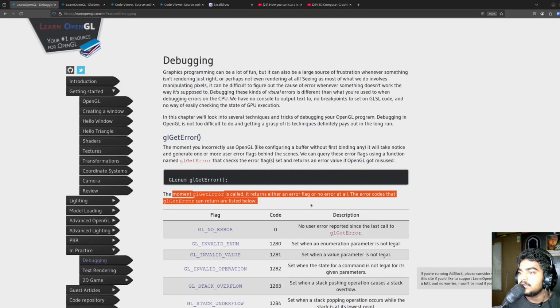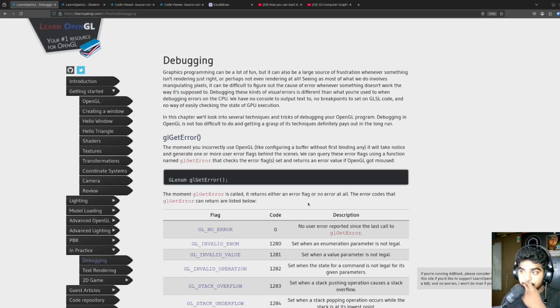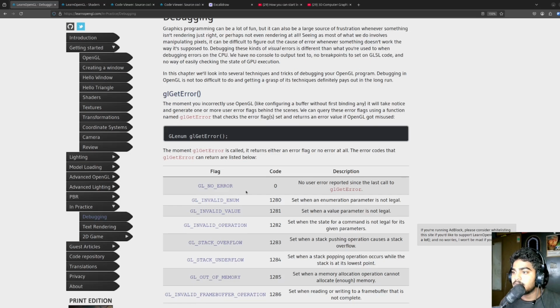The moment glGetError is called, it returns either an error or a no error flag at all. The codes that can be returned are listed below. Code 0, no user error reported. GL_INVALID_ENUM, 1280, set when an enumeration parameter is not legal. GL_INVALID_VALUE, 1281, set when a value parameter is not legal.